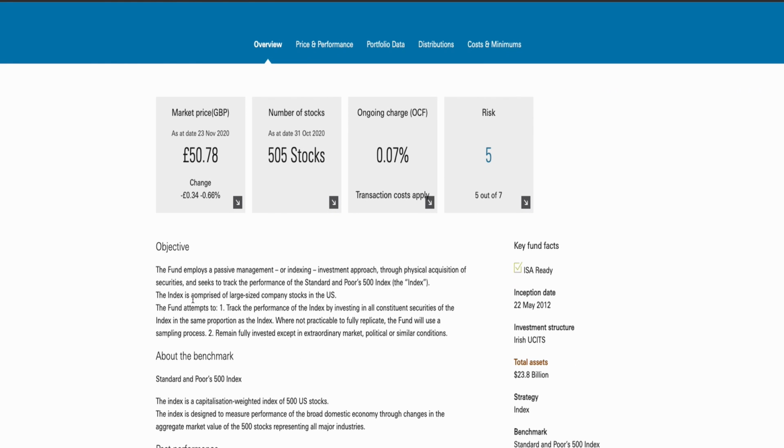So what's important here is the language. So the fund employs a passive management or indexing investment approach. And what that essentially means is that it isn't being managed by any particular team. It is simply going to track. So it is set and it will just follow the performance of the S&P 500. If the S&P 500 goes up, it will also go up. If the S&P 500 goes down, it will also go down as well.